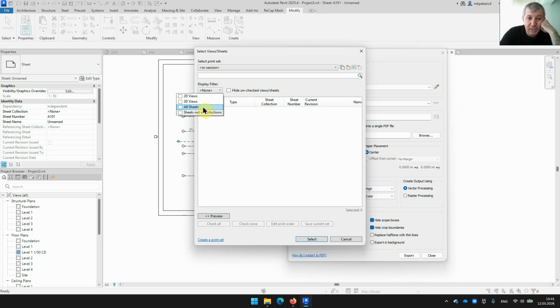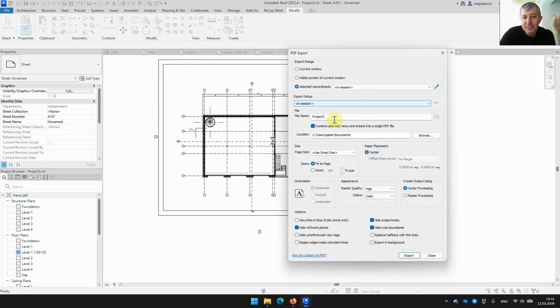So you only see the sheets. This is the sheet that you want to print. Click select. Now you have selected the sheet that you have just created. Page size is the sheet size, so the PDF file will be A0 size perfectly. Paper placement center. Fit to page or zoom 100%, that's better. Output vector processing, it will turn it into vectors, that's good. Color: if you don't want black lines, grayscale, black lines.